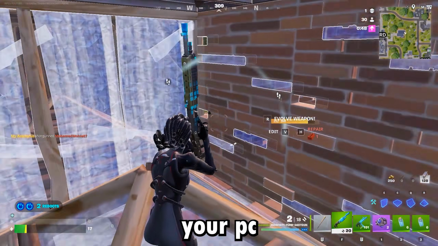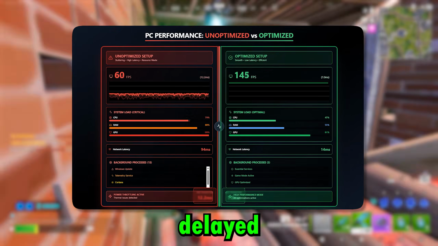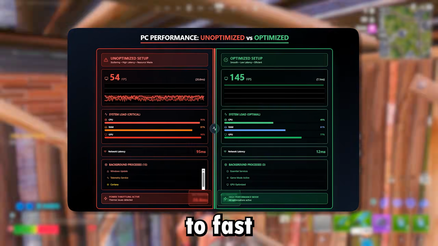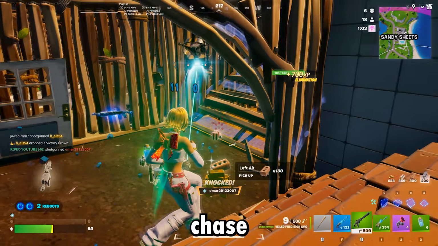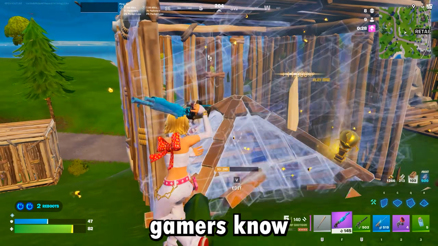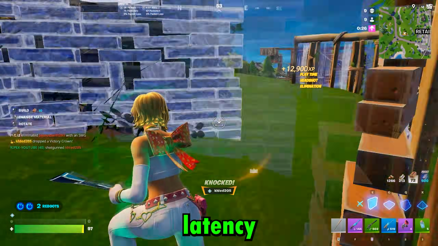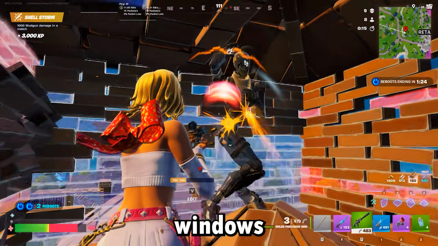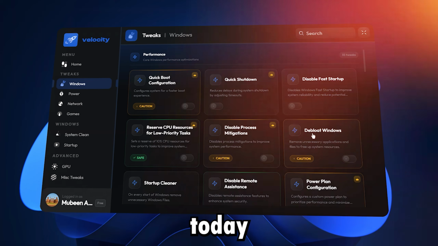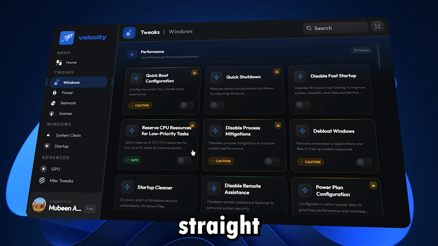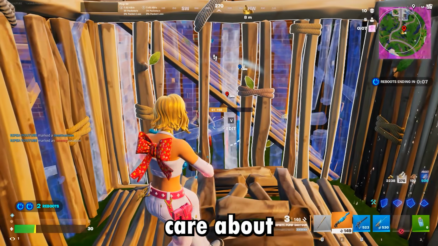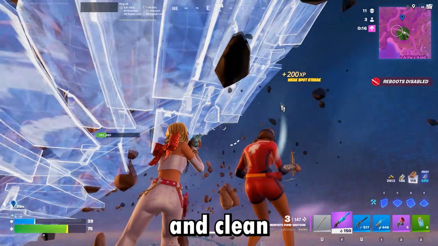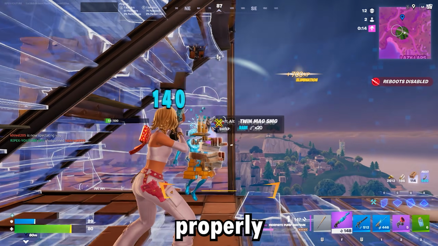If you want your PC performance from slow, delayed, and inconsistent to fast, responsive, and locked in, then this video is for you. Most people chase FPS numbers, but real gamers know the real enemy is latency, background load, and Windows doing dumb stuff behind your back. Today, I'm showing you a utility that goes straight for the system's throat. This is called Velocity Tweaks. And if you care about responsiveness, stability, and clean performance, watch this properly.